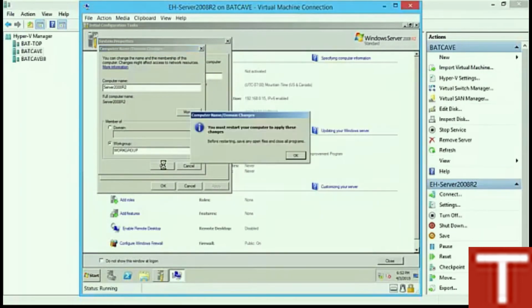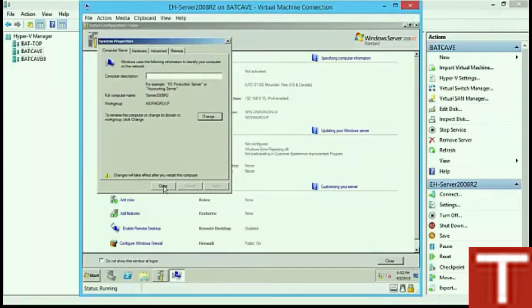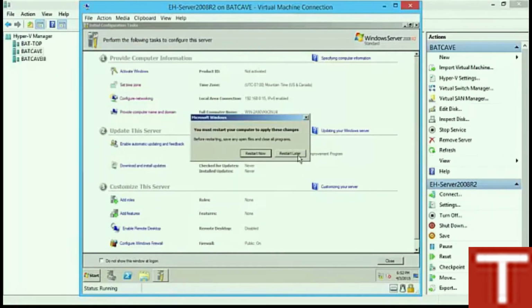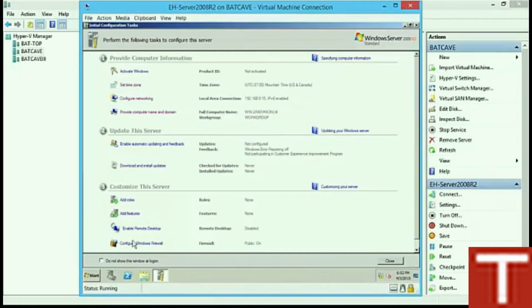It's going to tell me that I need to restart the machine. I'm going to hit OK. And when I hit close, it's going to want to restart, but I want to restart later because there are a couple other things I want to do here. The other thing I want to do is come down here to configure my firewall. You don't need to worry about the automatic updates or downloading your updates, just because, again, it's not hooked up to the internet. And roles and features we're going to do on the next reboot.